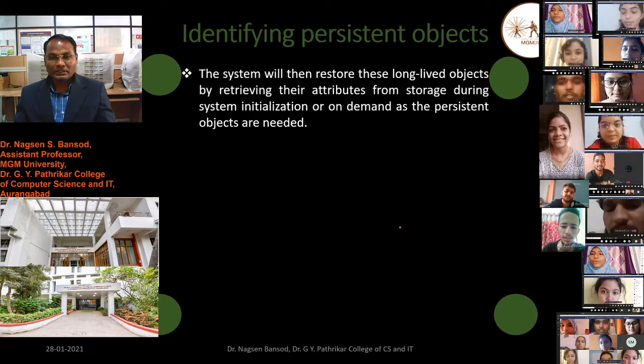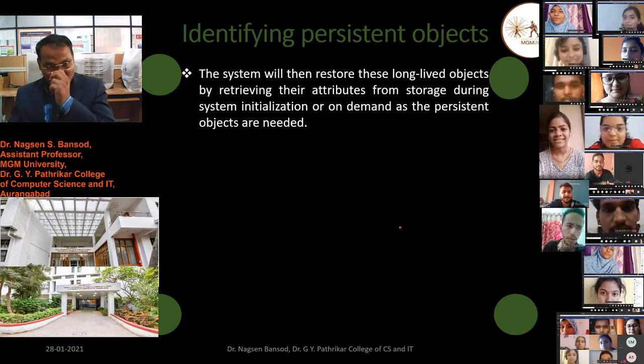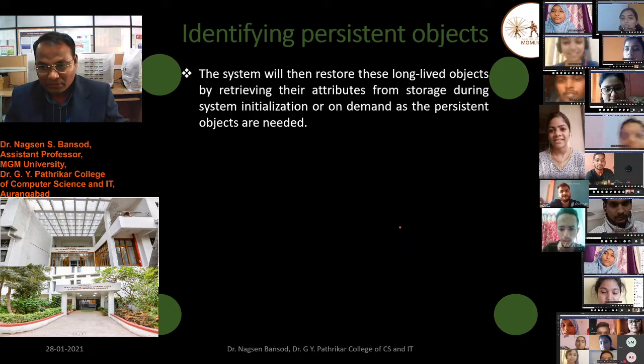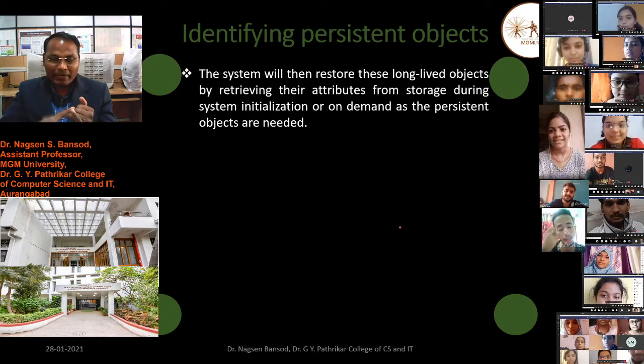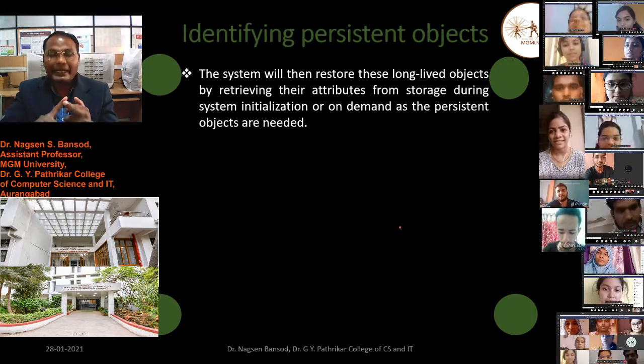Do you have any question on identifying persistent object? In this project we just take an example of driver, location, and direction.